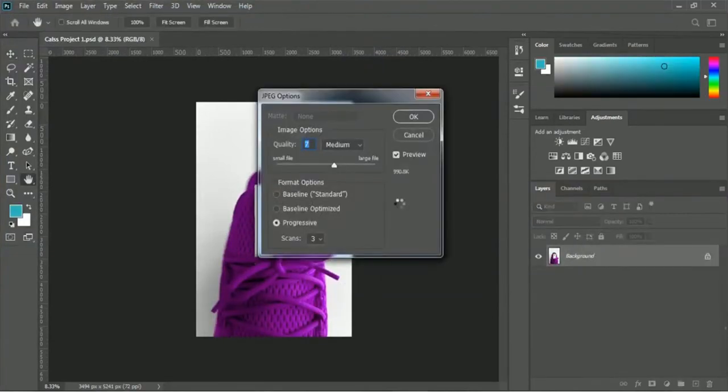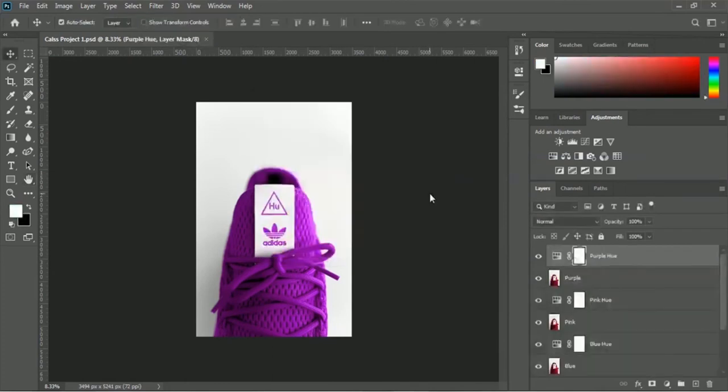Then this pop-up will appear, and you have to use the maximum for quality. So let me select the maximum, and you can use the large file size here. Okay, and then you just have to click OK. Our file is saved, and let me turn off this purple layer and purple hue layer. Right now we have the pink shoes.